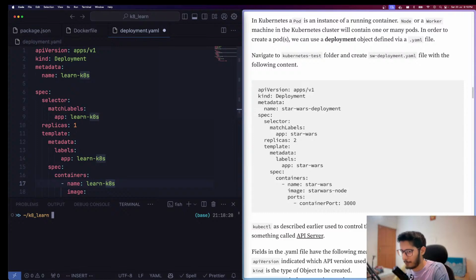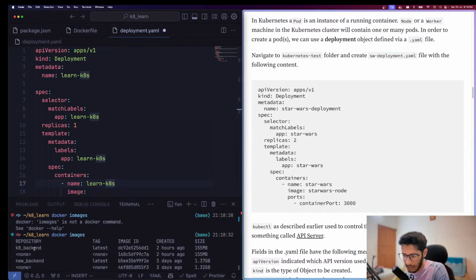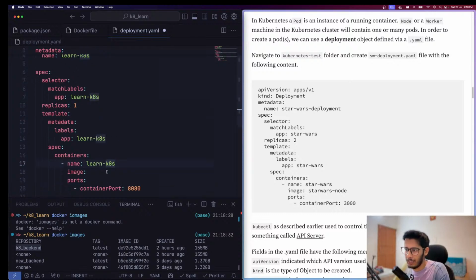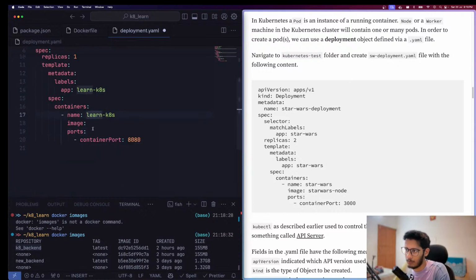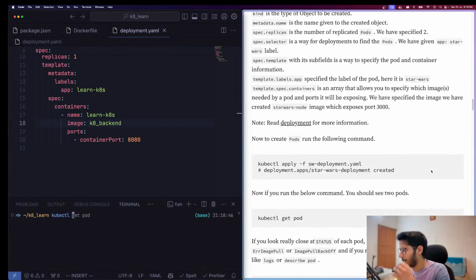I think the image name which we were having is, sorry, docker images, and it was k8 backend. So I think we were giving the wrong image name. So for image, I'll give this one, and now let's try to do the same command, kubectl. What was the command name? apply -f. Okay, so now this is configured.